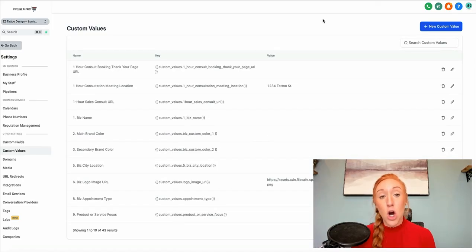Custom values are pieces of information that you can create and assign a value to. These unique codes, which would be found in the key section, can be used throughout your account, whether that is in the workflows, using things in notifications or emails or text messages, as well as in your funnels themselves. So this is something that can really save you time if you do it the right way. It can also eliminate errors.